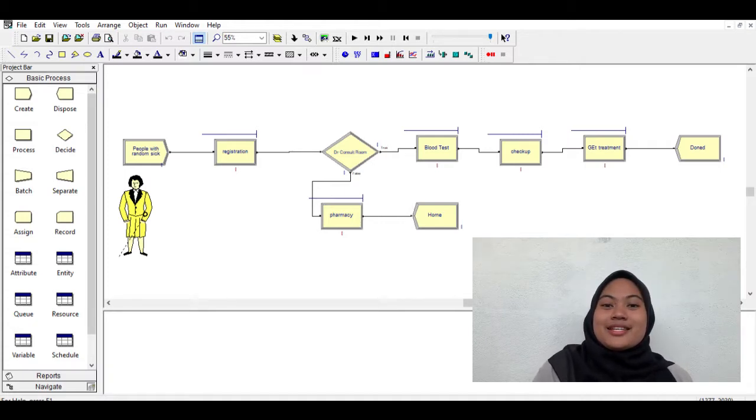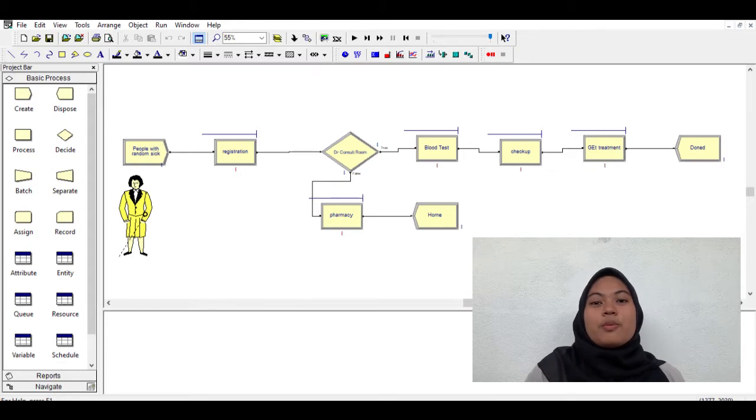After the blood test result is out, the next process is checkup, using a process module. The patient needs the checkup process by taking the blood pressure, glucose reading, vital signs, X-ray and so on. After that, the patient gets the treatment from the doctor based on the sickness the patient has, using a process module.